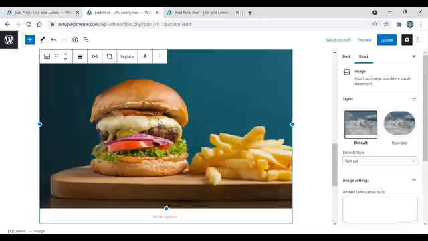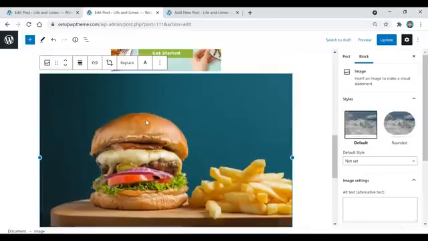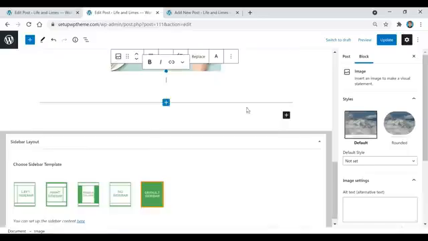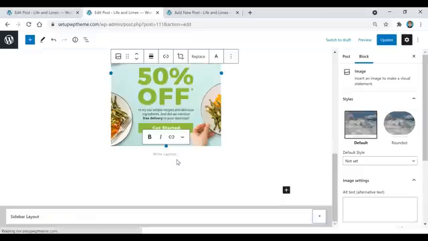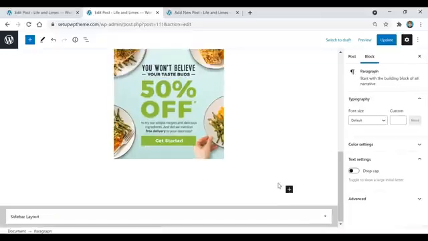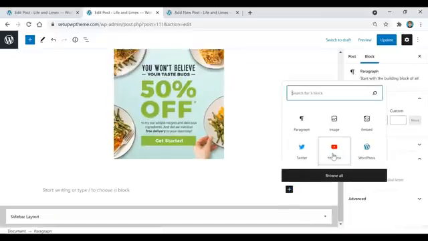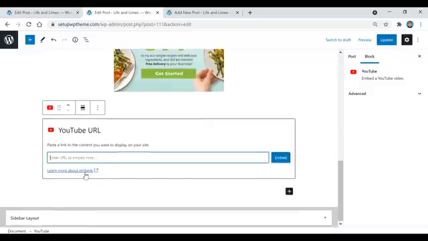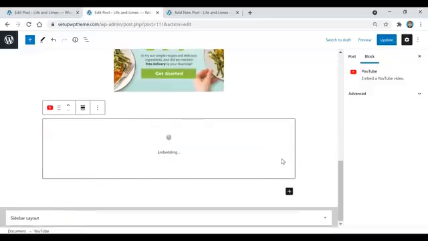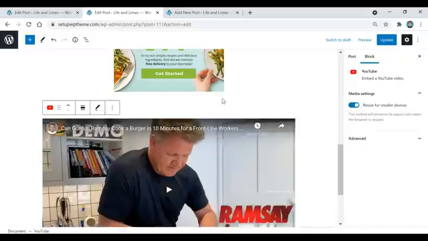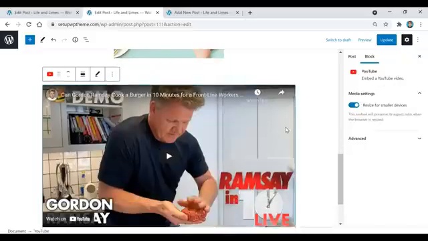I'm actually going to get rid of this right here. If you guys want to get rid of this, you just click on the delete button, get rid of that, bring this back down, and then I'm going to click this. I'm going to click on YouTube again, and I'm going to enter my URL here and then click on embed. And now right there will be my video.